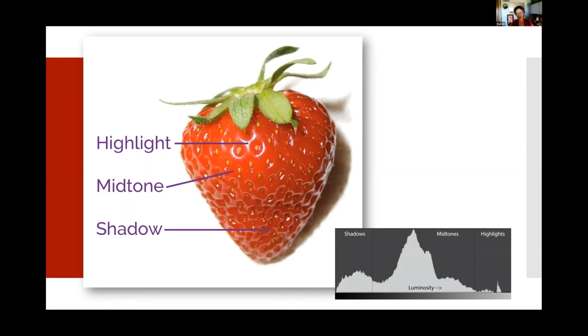And if you have shadows, you can always decrease shadows or add shadows. It's really hard if your light is too bright. It just has to be just right. So the first thing I'm going to do is analyze my picture and ask how light or dark it is, and how many highlights, midtones, and shadows I have in the picture.